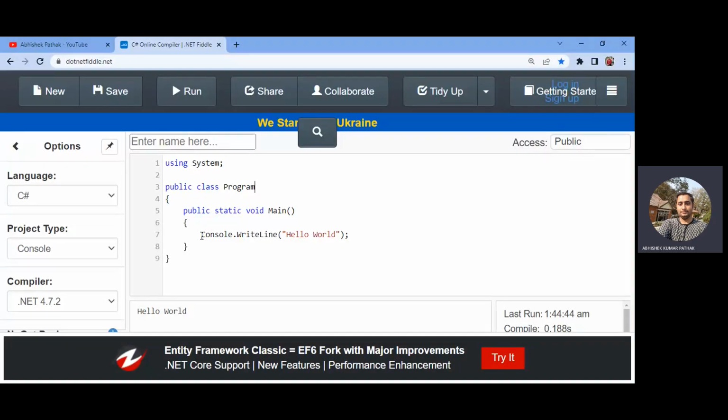C#. So here's the compiler in which I'm going to work. Let's begin with how to use the if-else statement in C#. I'm just clearing this line, and what I need to do is create a program through which we'll come to know if the number is even or odd.